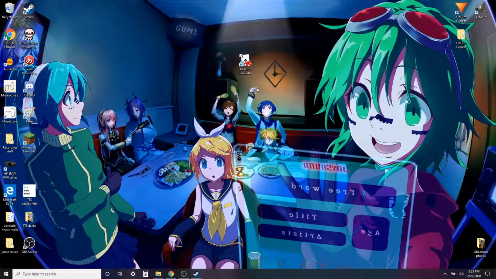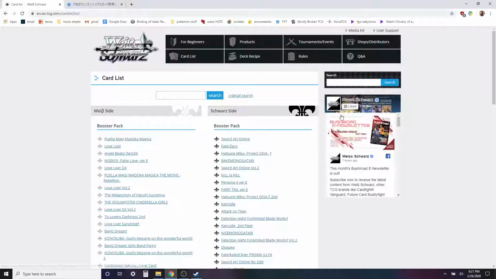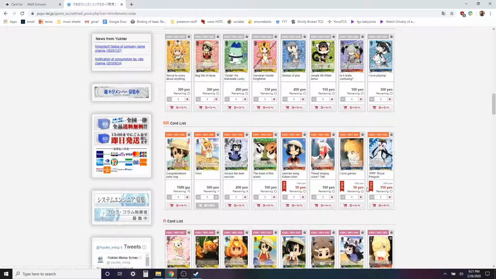Next and most important thing is you need to have a file set of all of the images of the cards that you're going to be using in whichever deck you plan on building. So you just need one image of every card that's in your deck. Best places to get that: the card list on the official English Weiss site is good for English images. And then Yuyute has really good scans of any Japanese cards.